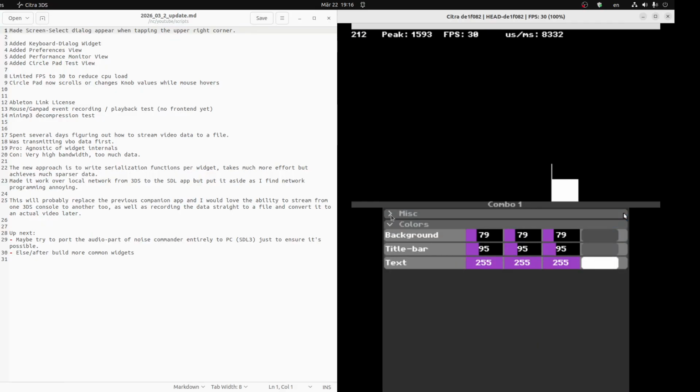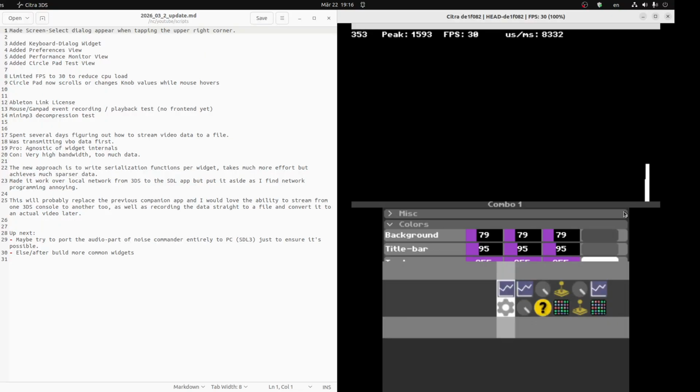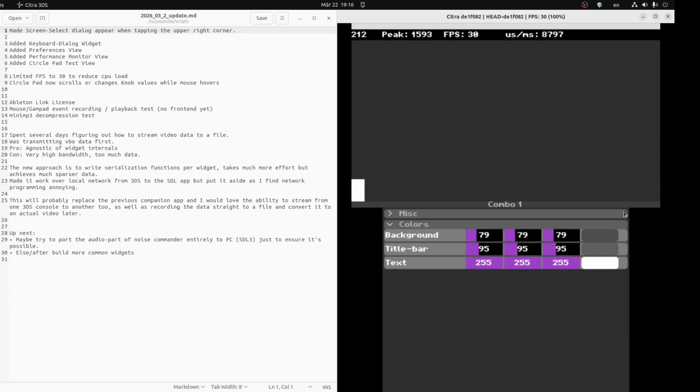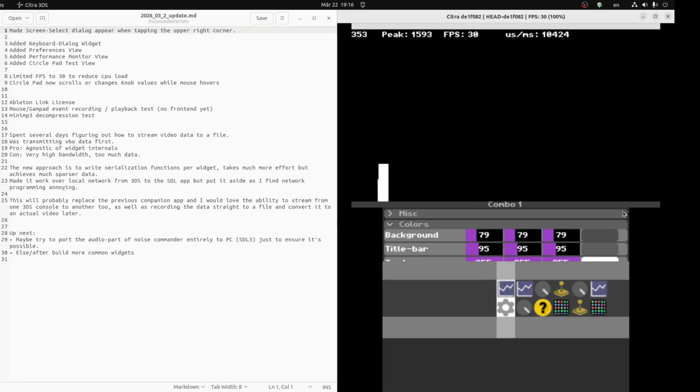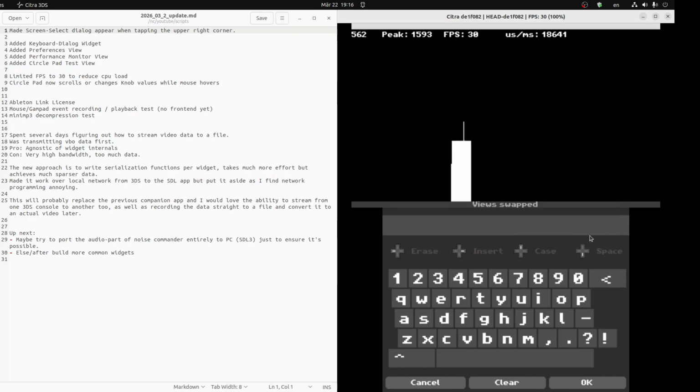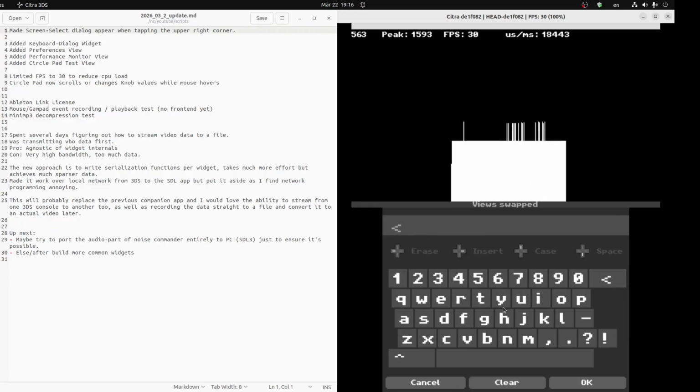All right, so I added a keyboard. It's a bit tricky. You need to be in this screen selection dialog, and then I forgot actually, you need to press one of the buttons. Yeah, I think it's the A or B button. So this is sort of my idea of the keyboard. This would replace the Nintendo one.